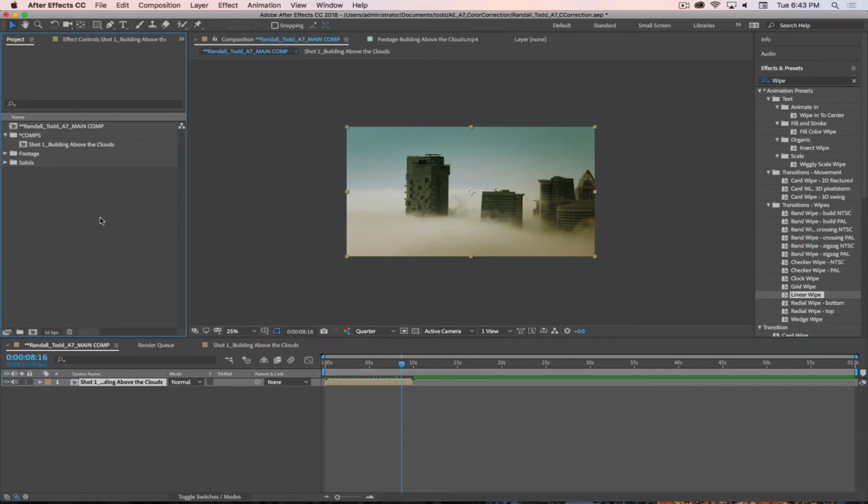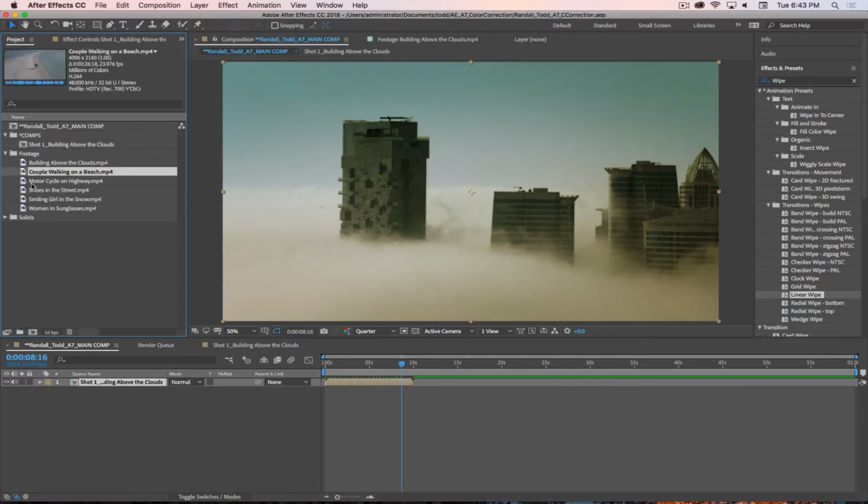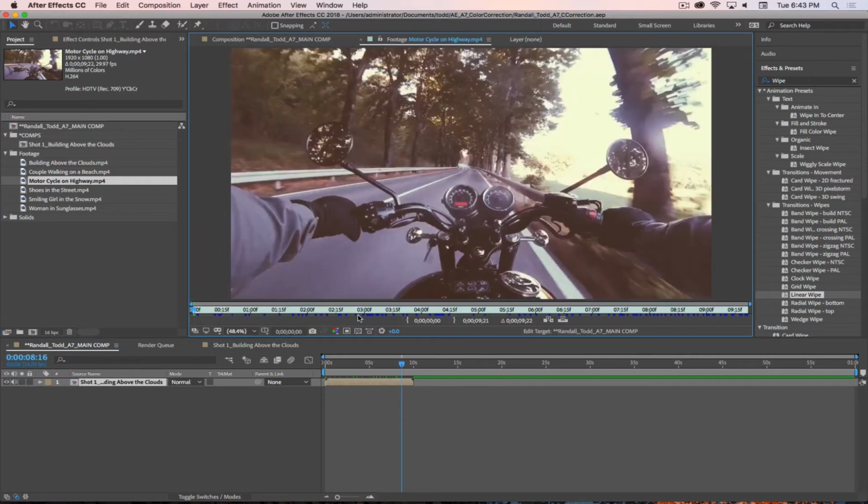Cool. Let's do another shot, shall we? I'm going to hit save real quick, so Command S to save. And we're going to go ahead and take a peek at our next shot. Let's do the motorcycle on the highway shot. So I'm going to grab motorcycle on the highway, double click it, and we're going to set ins and outs.